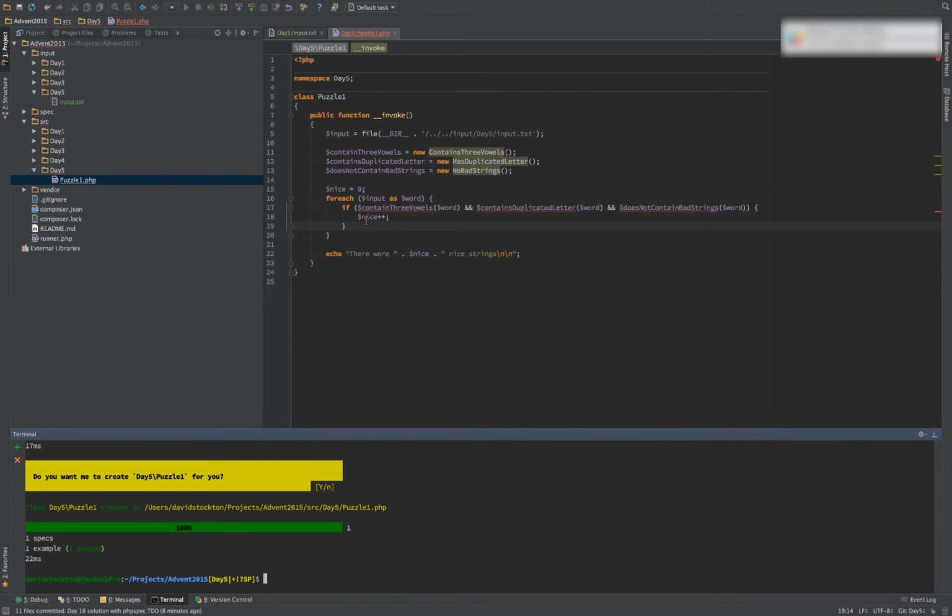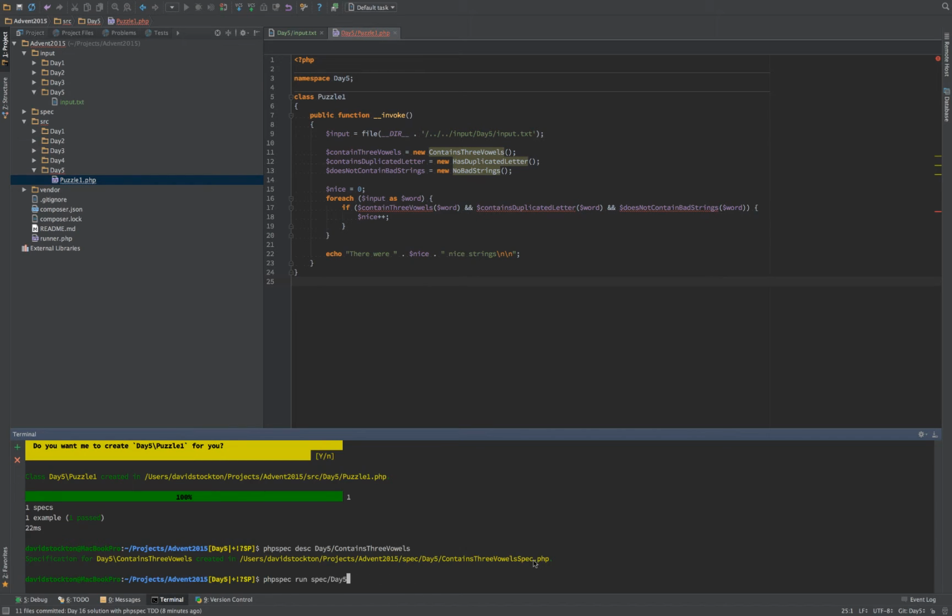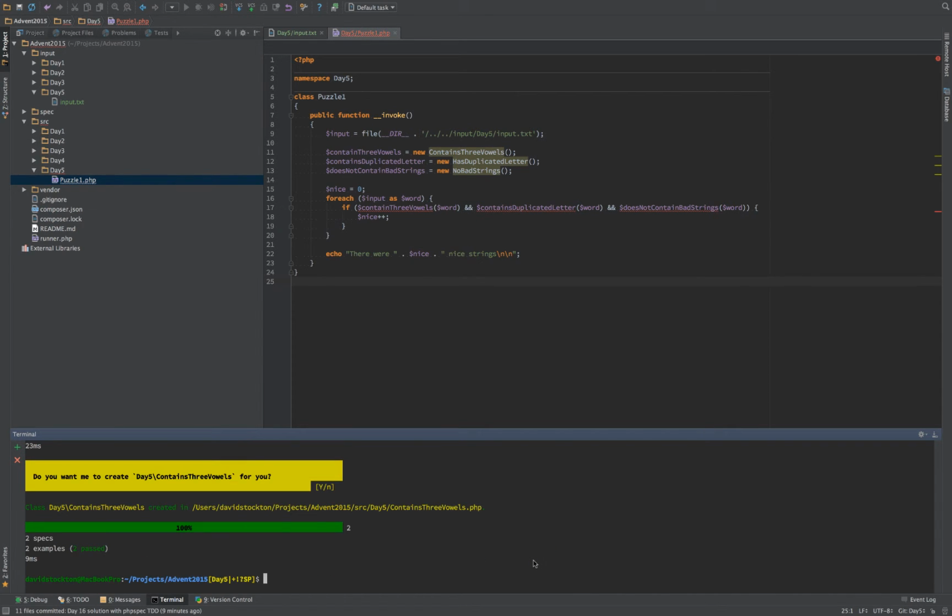I'm going to shut off the debugger now and let the thing pass on. Alright, so we need to define these classes. So we'll do phpspec describe day 5 contains 3 vowels, and we'll run it. And let's make some spec.